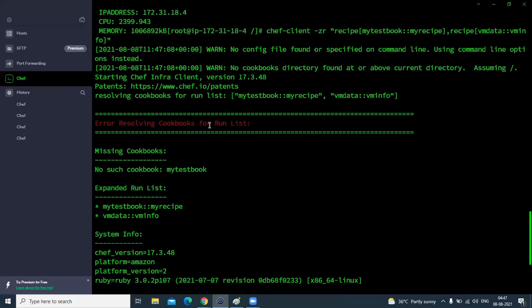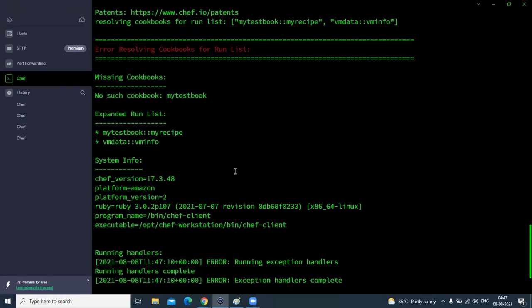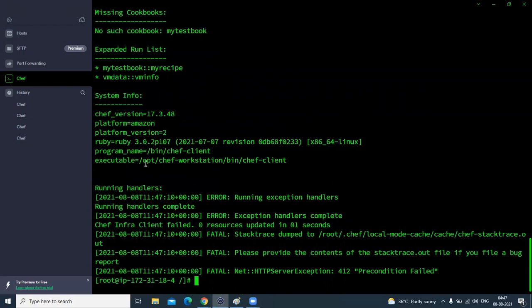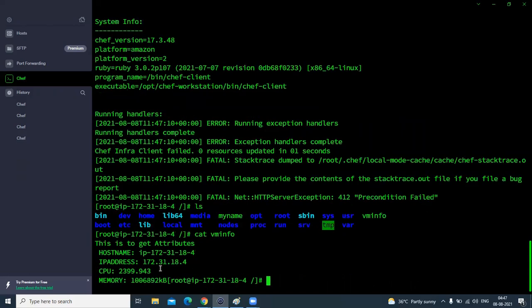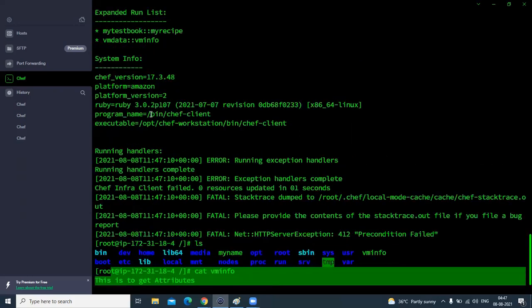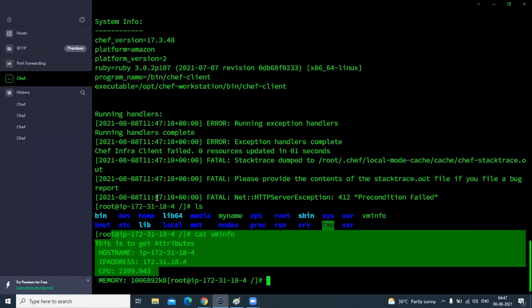Error resolving cookbooks to run list. Okay, and ls again, cat VM info. So you can see 2399 and again here.